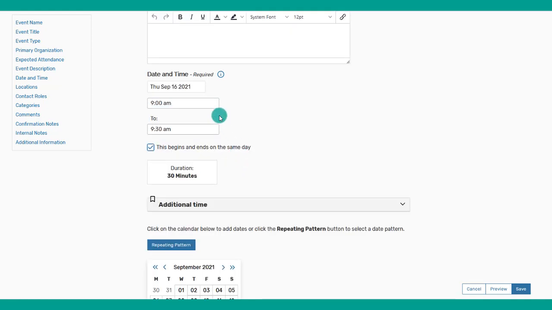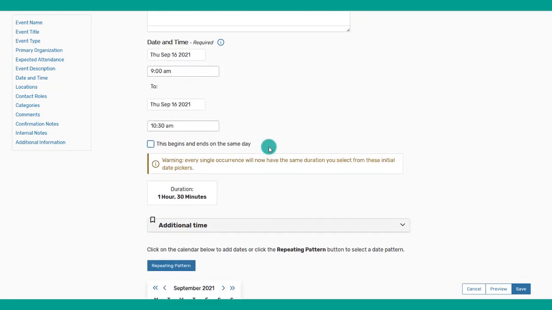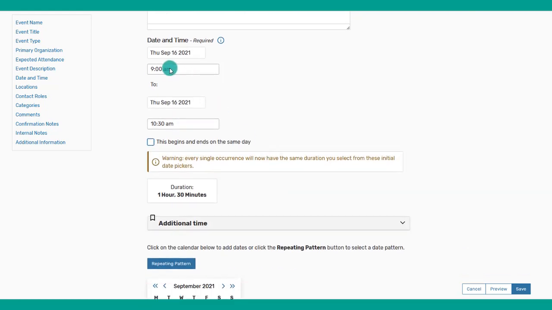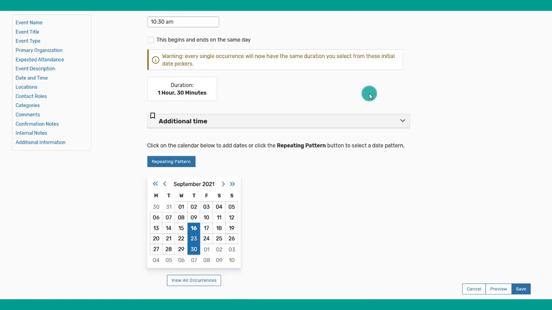And now for putting in the date and time. So easily enough, it's from 9 to 9:30, that's 30 minutes. What if I say, well, actually it's from 9 to 10:30, that's an hour and 30 minutes. We're good to go. Now what happens if this isn't all on the same day? I can actually uncheck this and it will show me that it's 9 o'clock to 10:30.